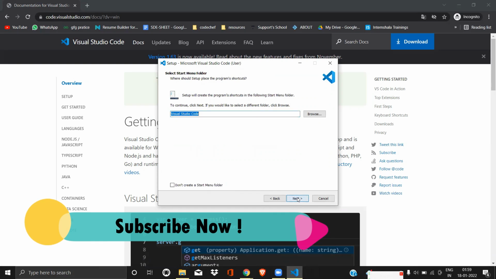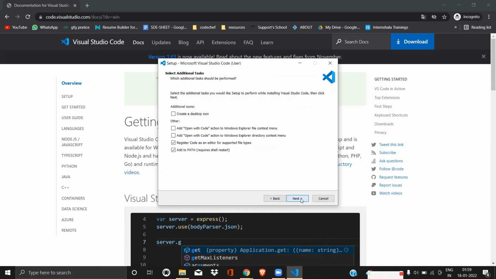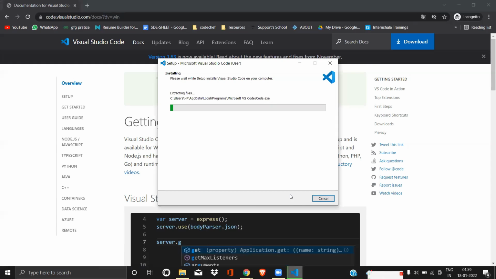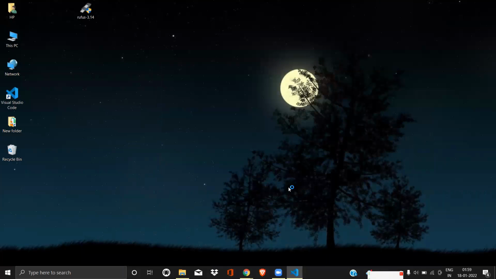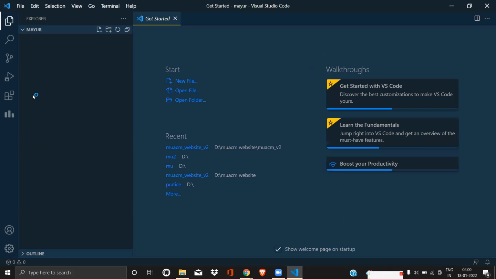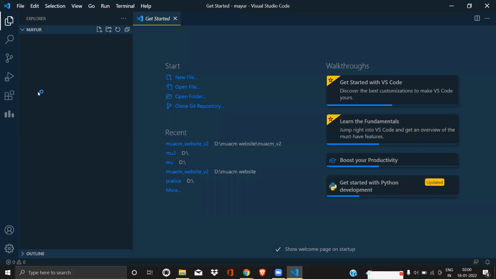Here is the directory where we have to install it. We can create all these options. So we can open with code in any folder by right click. So we have to take all the options. The VS Code has been installed. Now let's set it up. Now do the setup of VS Code.